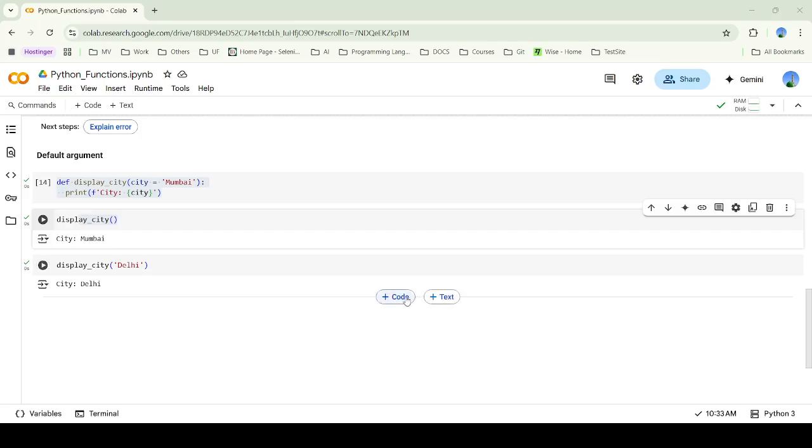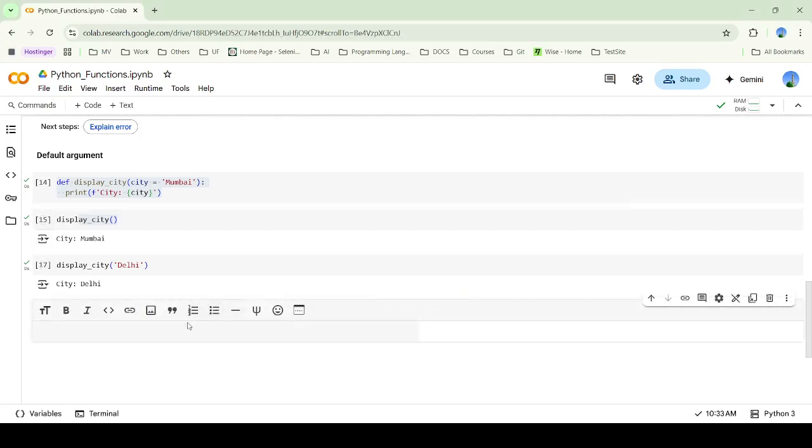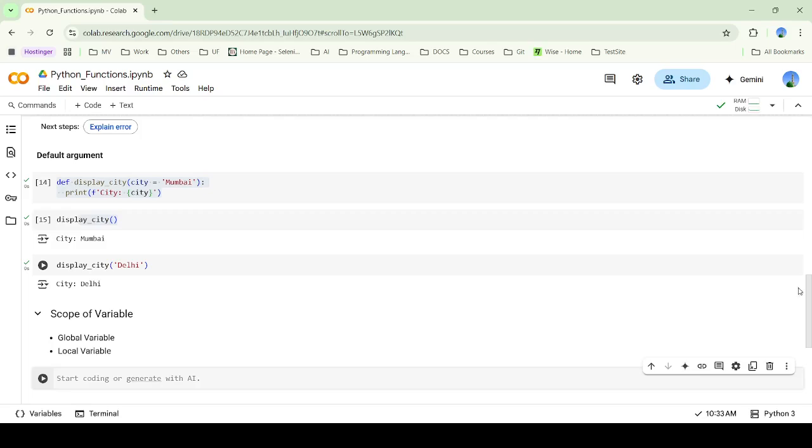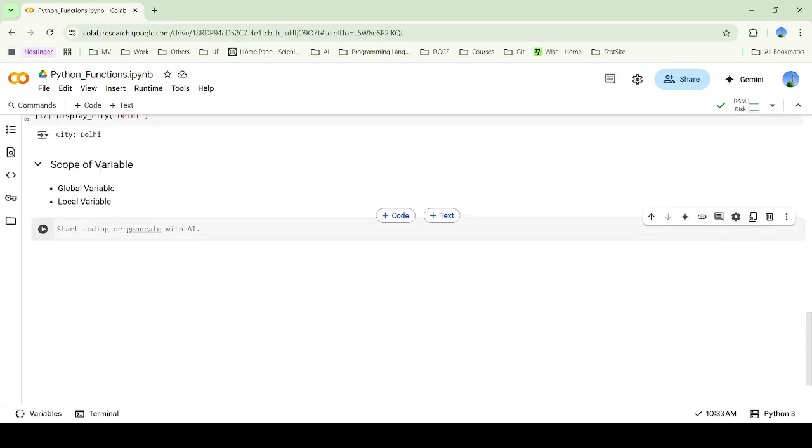Let's talk about scope of variables. Depending on the scope of variable, there are mainly two types of variable we have. One is your global variable, another is your local variable. So there are two types of variable depending on the scope of variable: mainly one is your global variable, another is your local variable.